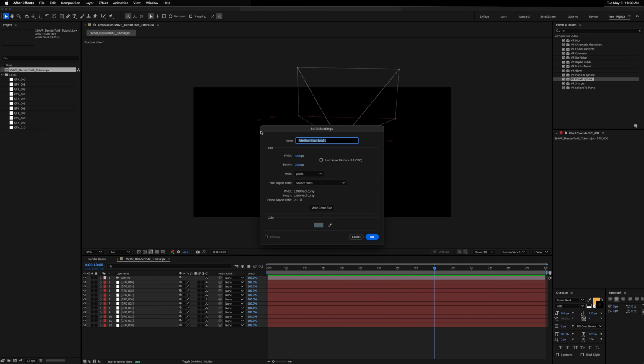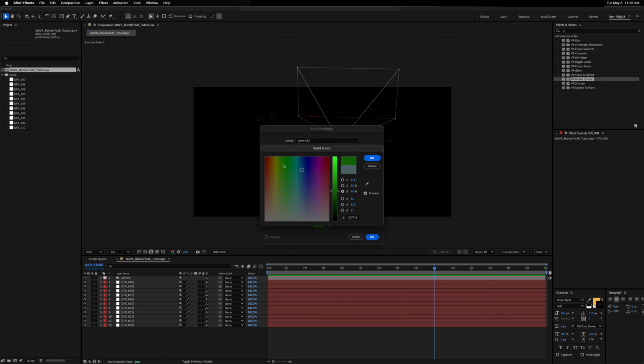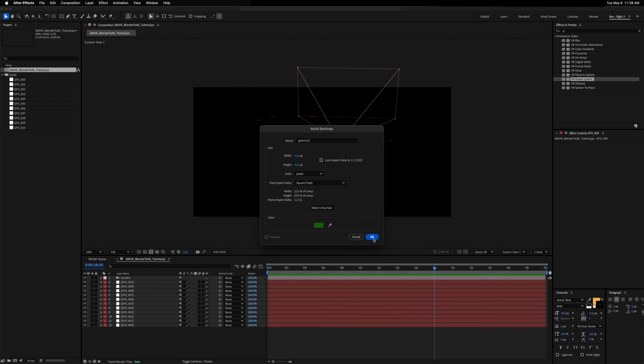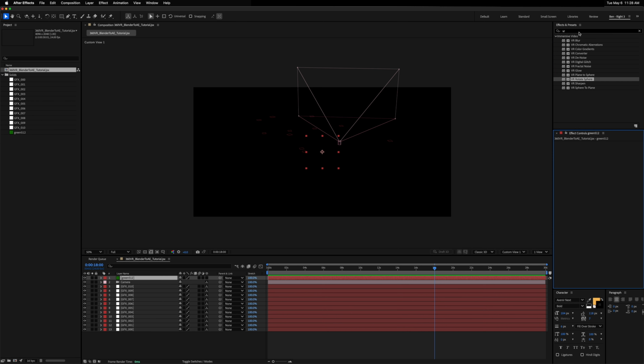I'm going to make a new solid. We'll call this green 512, and it's going to be 512 by 512 pixels. And we'll give it sort of a green color because that's what I named it. And let's apply a grid to that. And by the way, you can't see it in this view because this is a custom 3D view. It doesn't show me anything that's 2D.